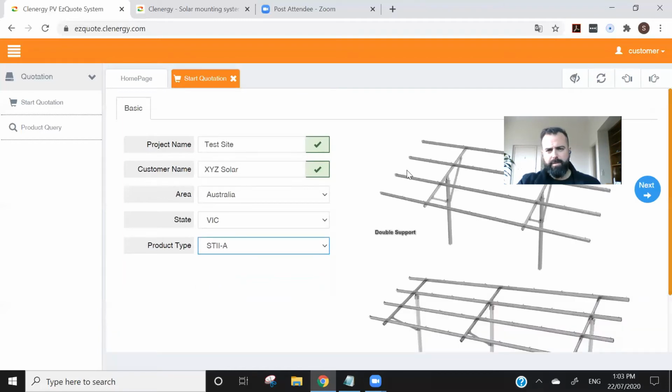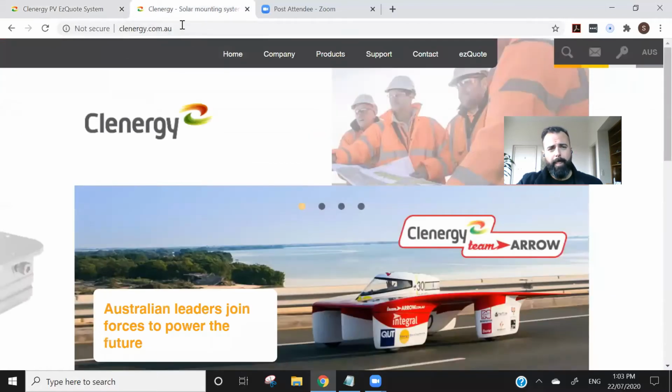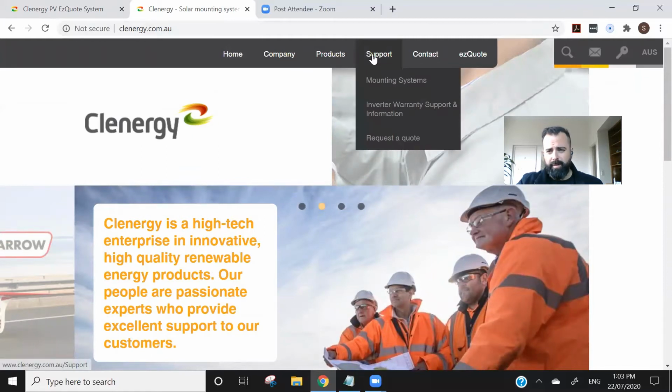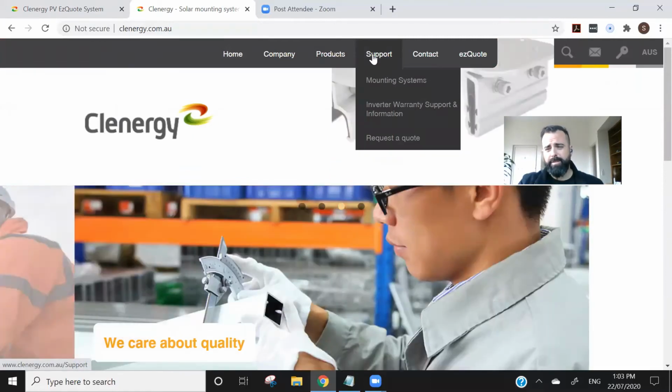So I'll click Solteris 2A. Now, I'll also make a quick mention: if you want more details about any of our systems, but specifically Solteris 2A and Solteris 3A, you can go to our website, clenergy.com.au. There's heaps of information on the site.